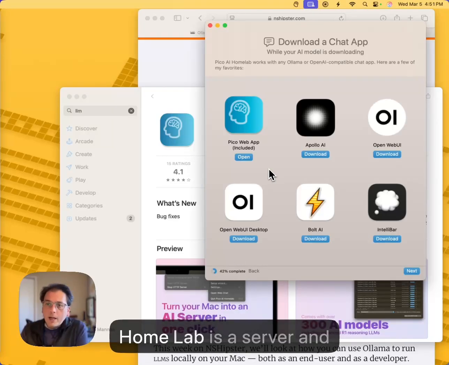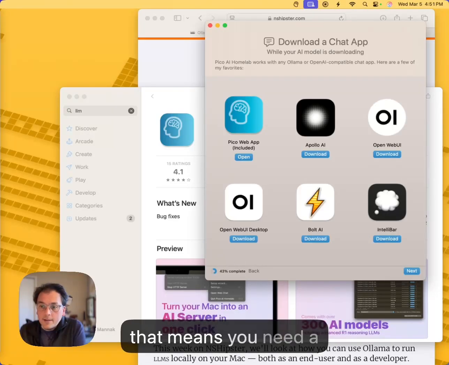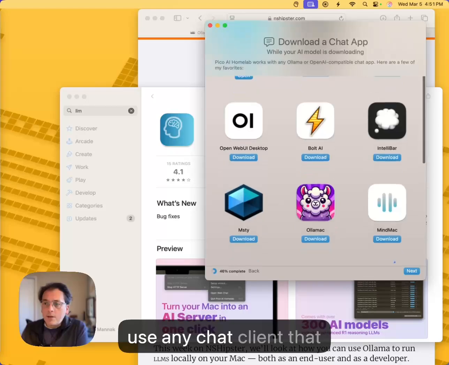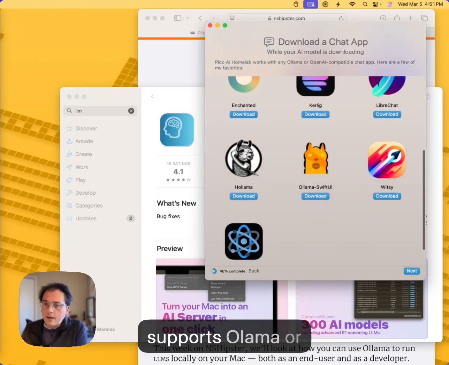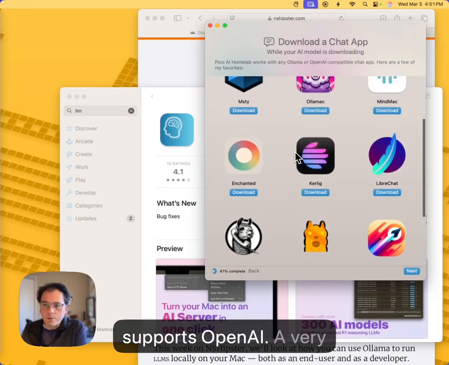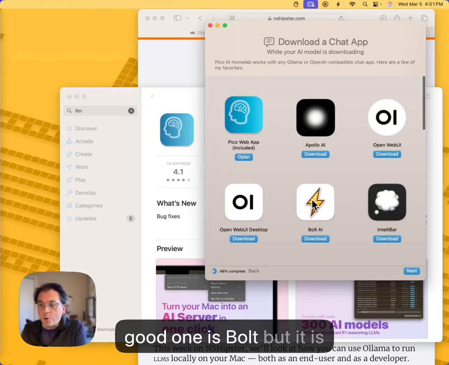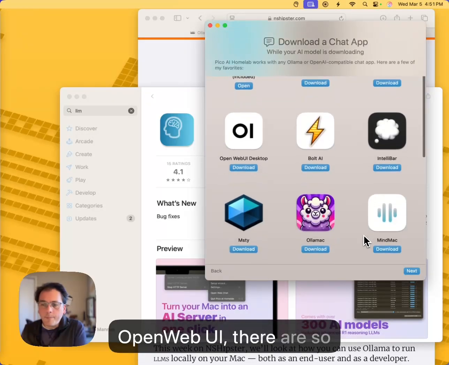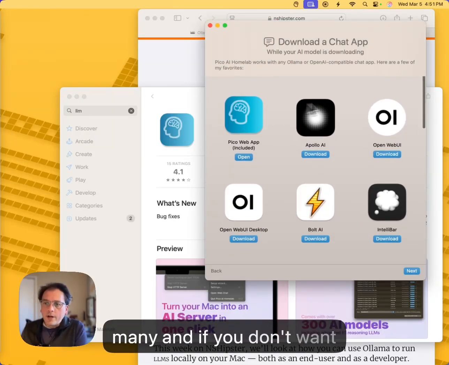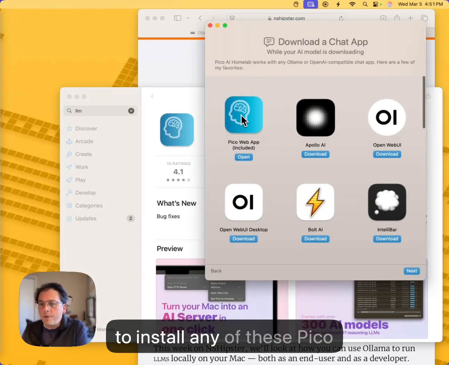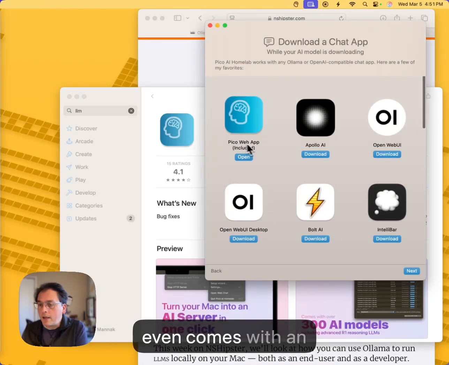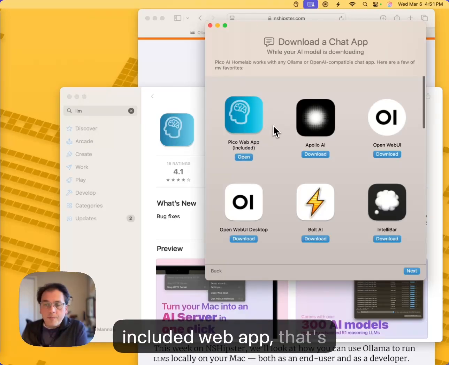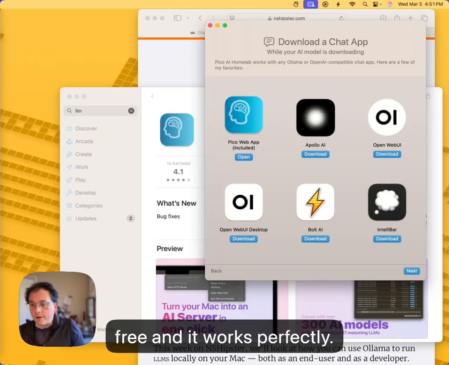Now, Pico AI Home Lab is a server, and that means you need a client, a chat app, to talk to it. Basically, you can use any chat client that supports Ollama or supports OpenAI. A very good one is Bolt. But there's also Apollo, there's Open Web UI, there are so many. And if you don't want to install any of these, Pico even comes with an included web app. That's free and it works perfectly.